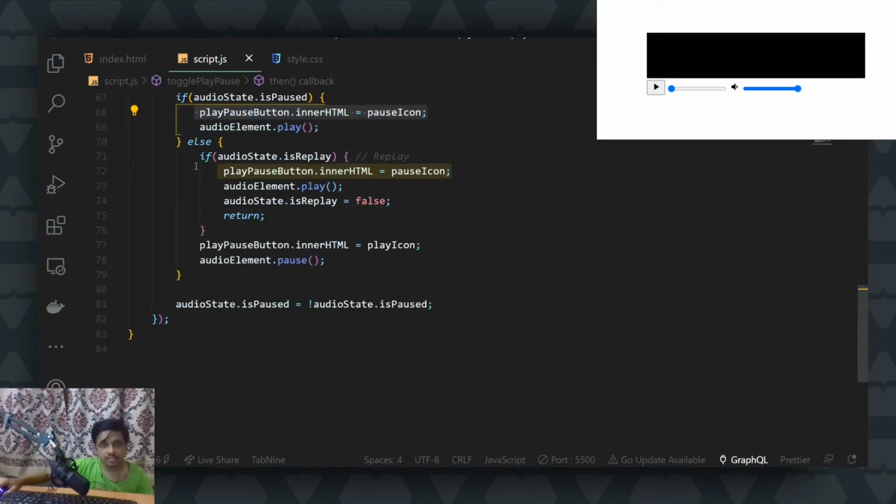And there is also this special case for replay. Replay will come up when the audio has finished playing, and then it won't actually show the play button, it will show the replay button. On clicking the replay, the audio will reset and we will hear everything again.